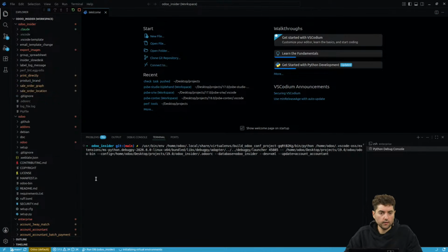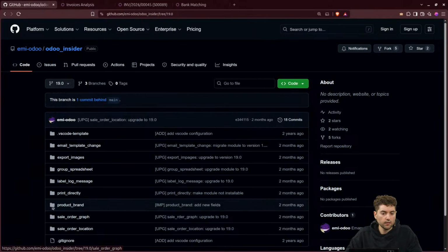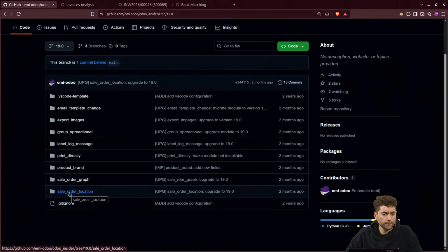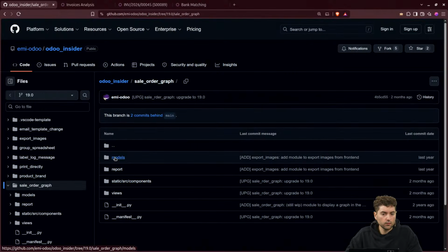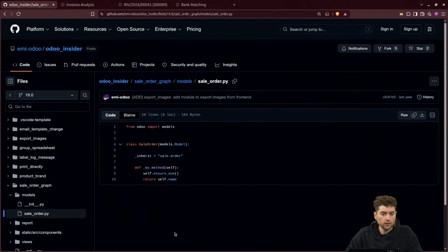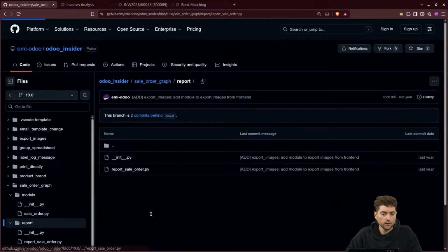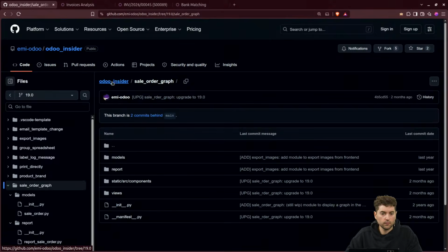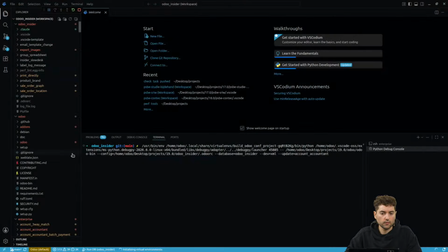But basically, the concept is we already saw it, and you can already find it in Odoo Insider. Some time ago, we created a module called sale order graph. Where was it? This one? No, it was not there. Yes, it was here. Error loading page. Okay. Is it starting? Nope.